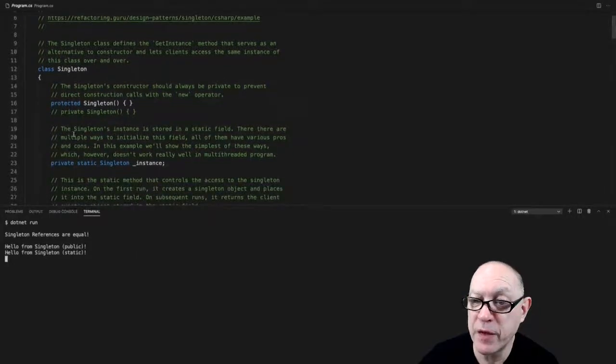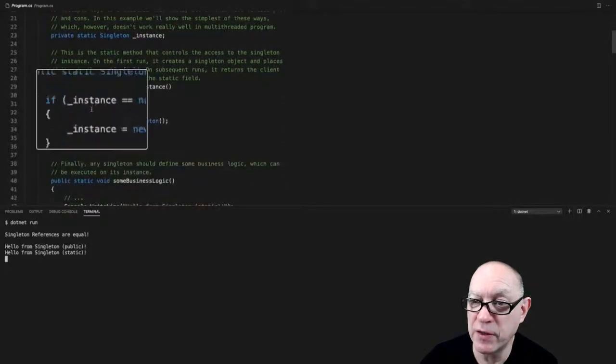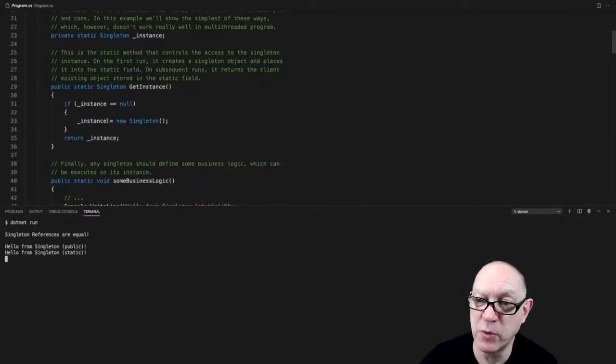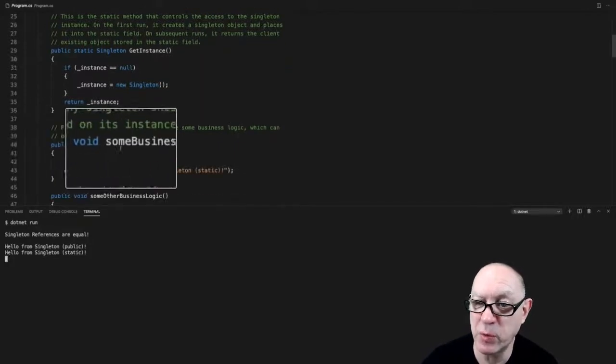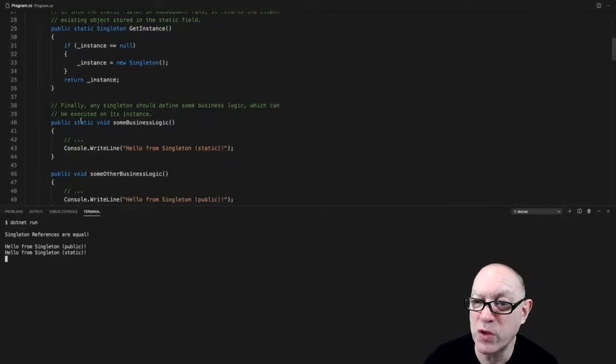And then I have my private static singleton, and this is the test. If it's not null, we can check if something is a new singleton. It's easy enough to do this. And then we have some business logic, which is public static void. So business logic, and it just writes this. And then I had another one, which was public. This is a public static void, and this is a public void.